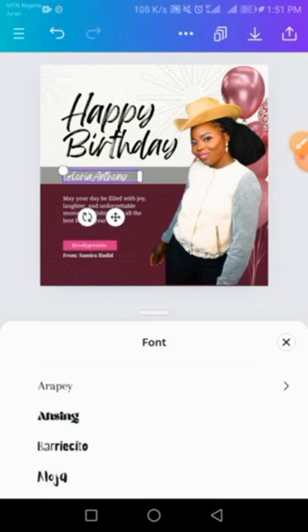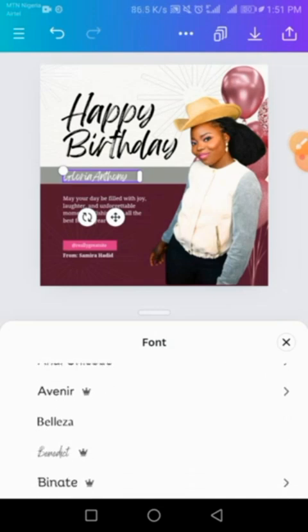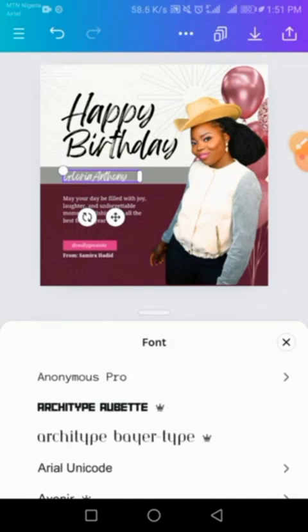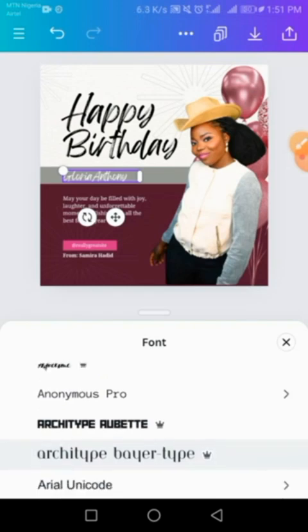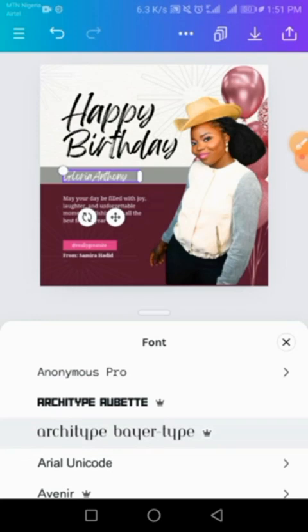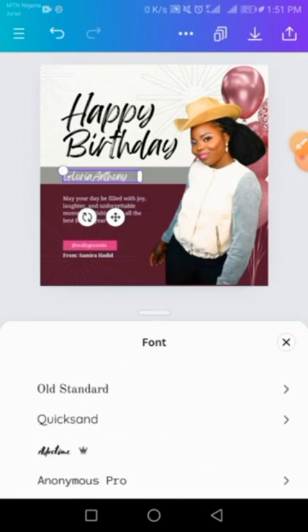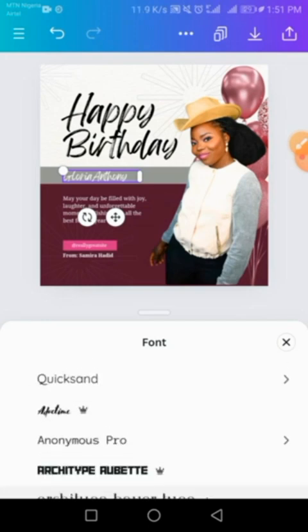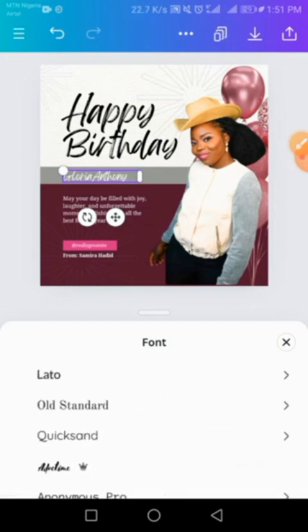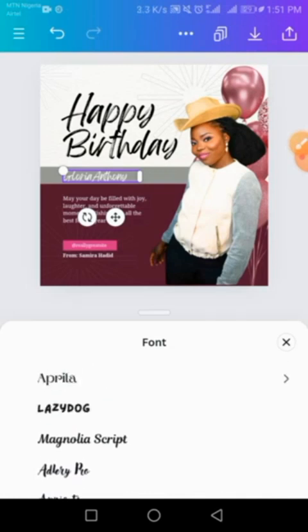Let's see. Yeah, they're here. The ones with the black crown at the side, like this one, that's a black crown. The black crown signifies a subscribed Canva Pro, but if you don't have a subscription, the crown will be gold. It's showing black because I subscribed. So let's change. Let's see this.